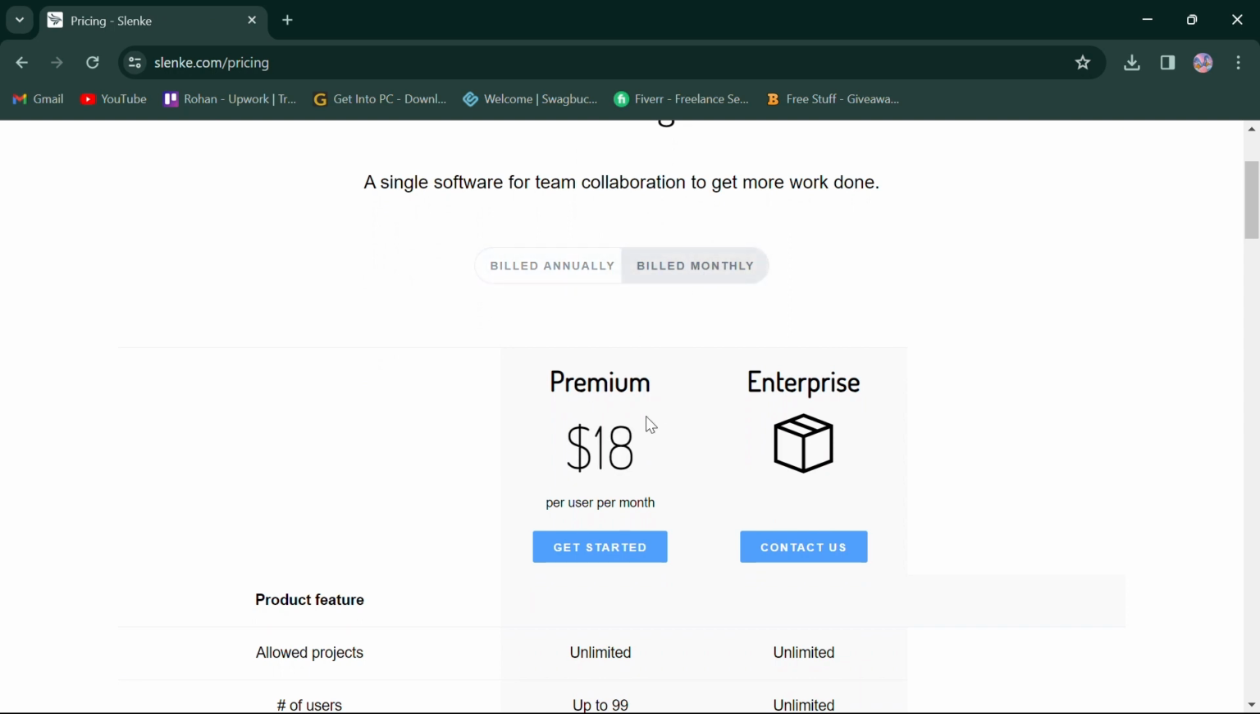In terms of pricing, Slenke offers a premium monthly plan at $18 and annual plan at $15. Enterprise plan with unlimited features and custom pricing is provided in both annual and monthly plan.